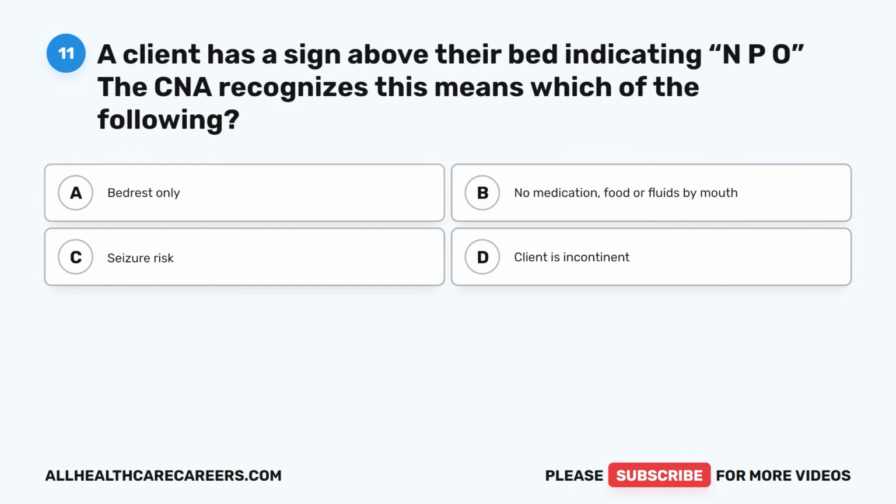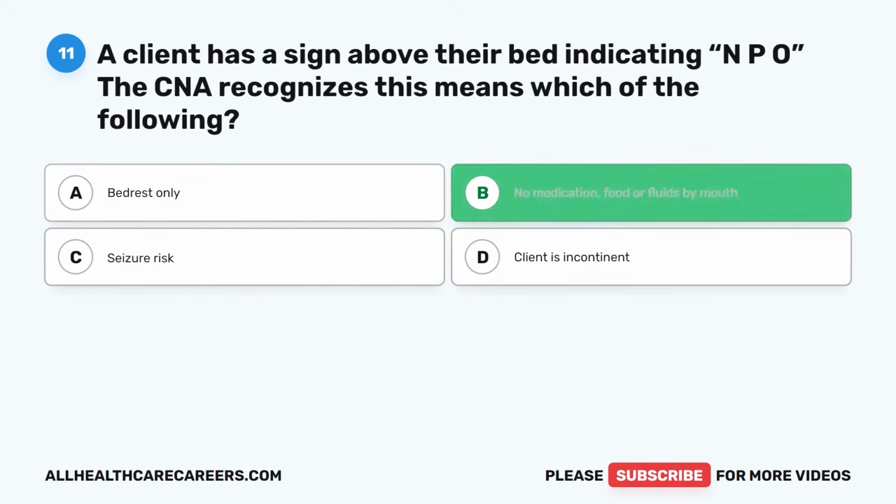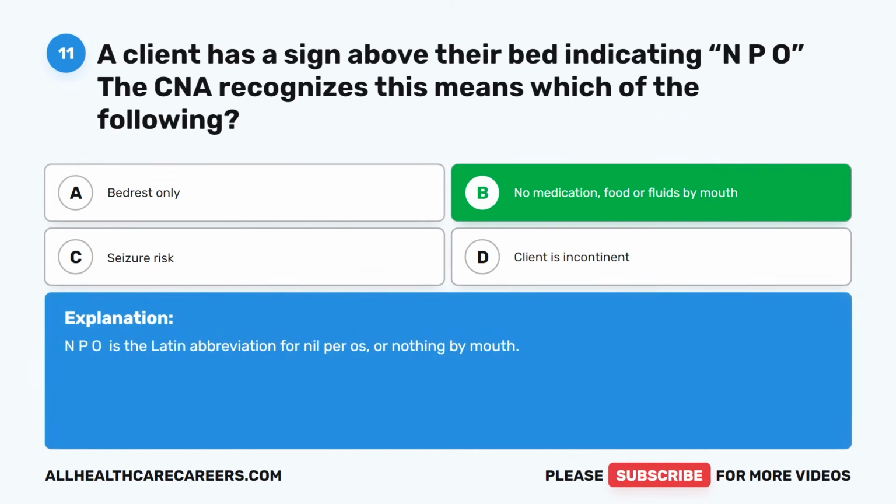Question 11. A client has a sign above their bed indicating NPO. The CNA recognizes this means which of the following? A. Bed rest only. B. No medication, food, or fluids by mouth. C. Seizure risk. D. Client is incontinent. The correct answer is B. No medication, food, or fluids by mouth. NPO is the Latin abbreviation for nil per os, or nothing by mouth.